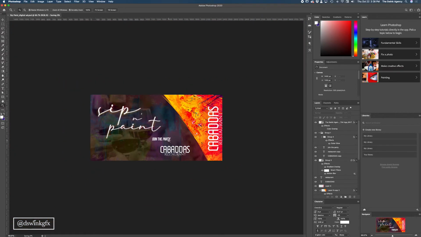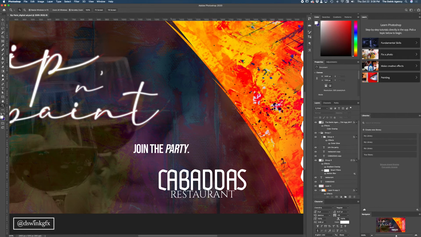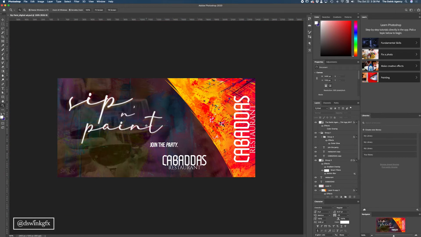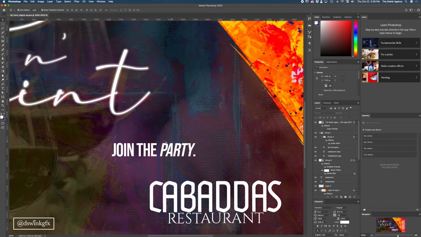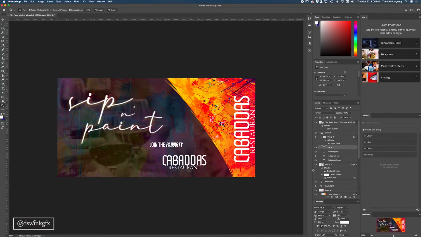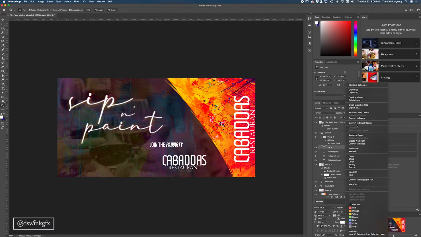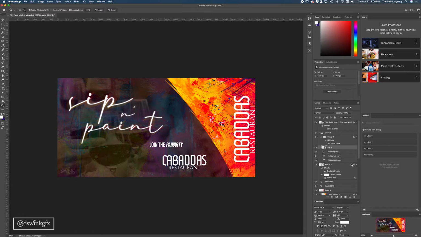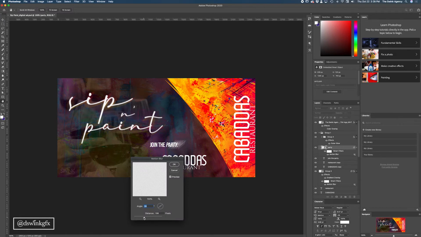But what I really want to do, see how the sipping paint is? I want to give "party" that effect too. So just to give it that extra spice. So join the party. I'll take the period out. And what's cool about this, guys, what I love about Photoshop is all I have to do is convert it to a smart object and copy and paste. Now, of course, by it being a smaller font, it's gonna be too much for it. So what you do in that case is just kind of bring it down.